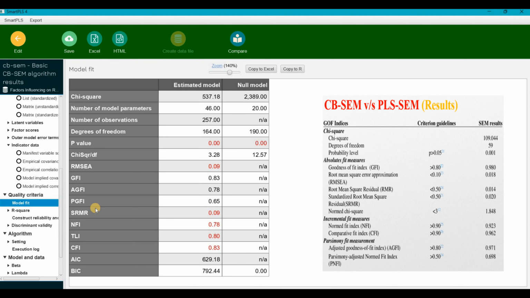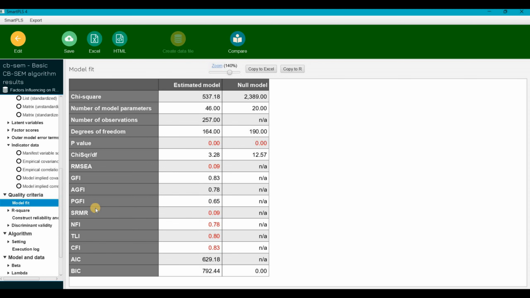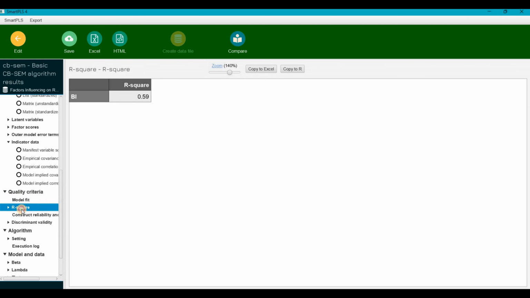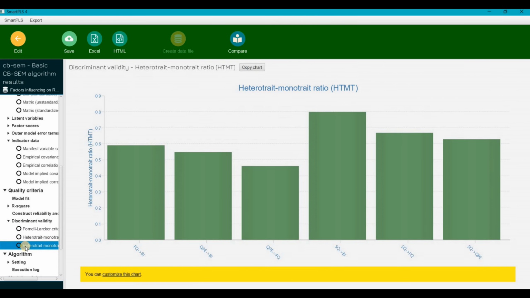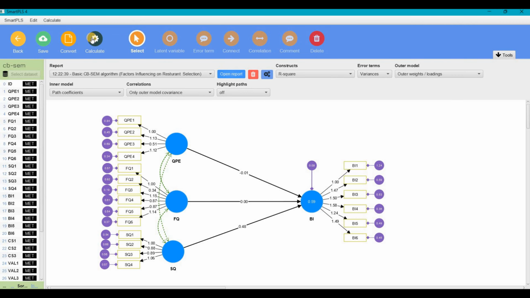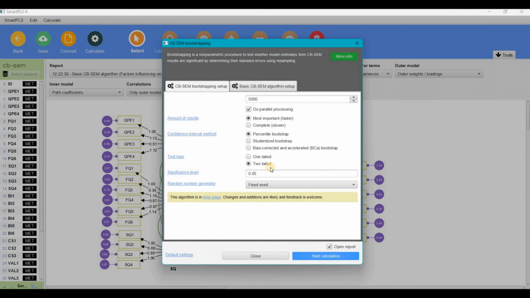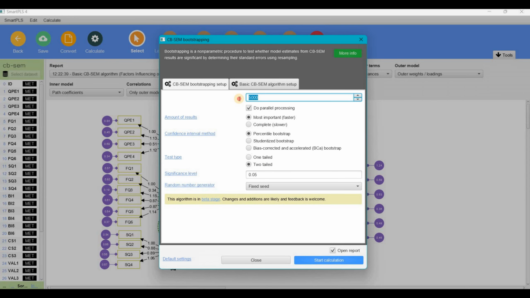Normally SmartPLS also provides all these goodness of fit indices, like the other CB-SEM software such as IBM AMOS. And then the R squared value is over here. For discriminant validity, the Fornell-Larcker criterion, heterotrait-monotrait, all the values are available here. And then we are applying the CB-SEM bootstrapping. In the CB-SEM bootstrapping, 5,000 samples are suggested, and bootstrapping is a non-parametric procedure to test whether the model estimates from the CB-SEM results are significant by determining their standard error by using resampling.